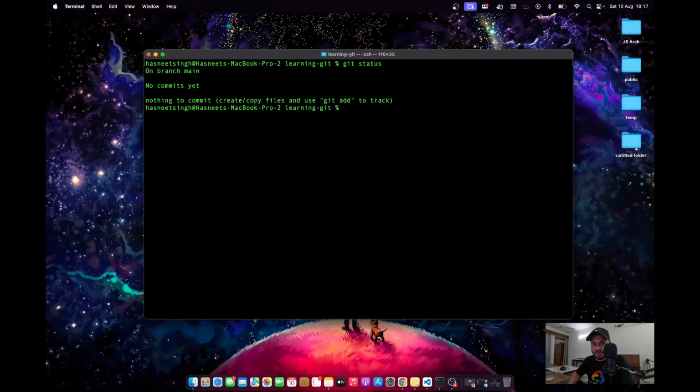Git is recognizing this directory as something special. What's special about this directory is that Git is currently tracking all the changes that are going to happen within this directory, and it's going to happen via a special file, which I'll be explaining in just a moment.